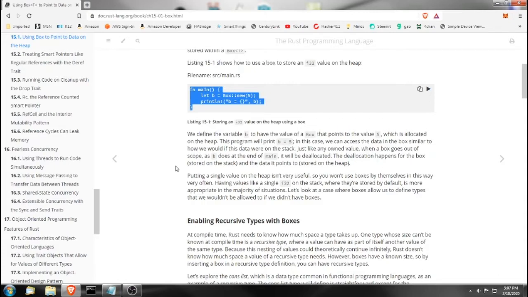We've defined the variable b to have the value of a box that points to the value 5, which is allocated on the heap. This program will print b = 5. In this case, we can access the data in the box similar to how we would if the data were on the stack. Just like any owned value, when a box goes out of scope, as b does at the end of main, it will be deallocated. The deallocation happens for the box, stored on the stack, and the data it points to, stored on the heap.